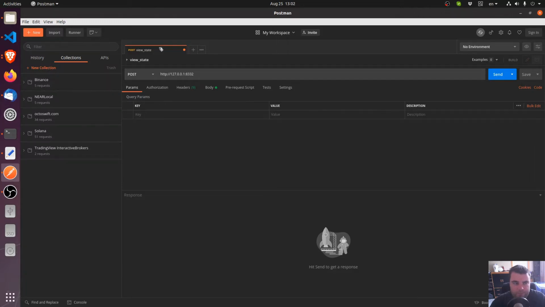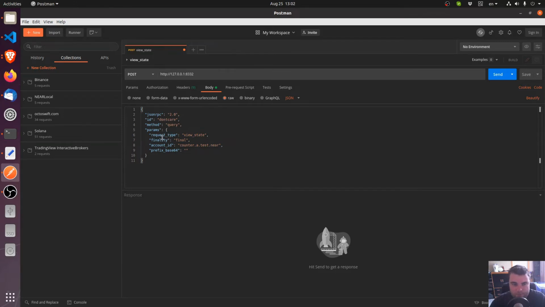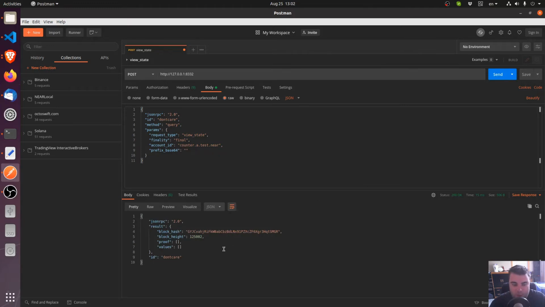So in the Postman, I have this RPC request set up to localhost at 3030. Our content type is set to application/json, and our body is the same request as we need to send to the RPC endpoint in order to get some kind of result. So over here you see the account ID that we're requesting is set to counter.a.test.near. So let's send it and see what happens. We get some sort of response, but notice this area right here, values, it's empty. So there's nothing there now.